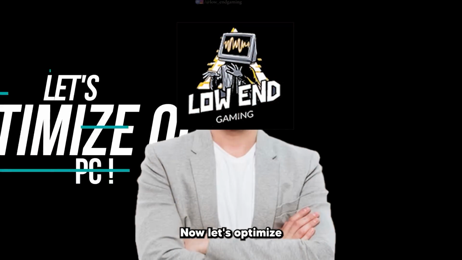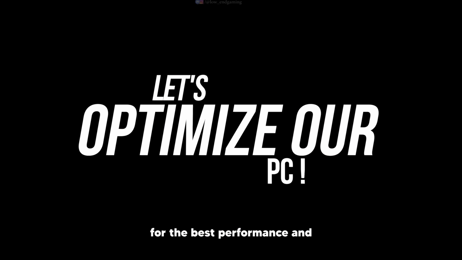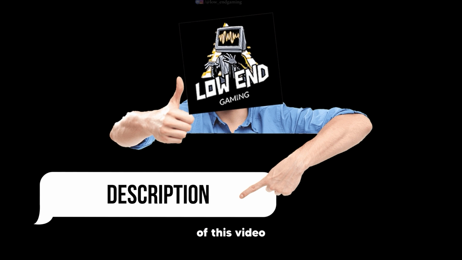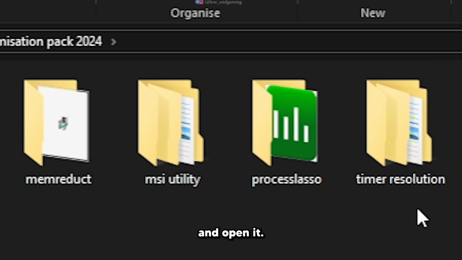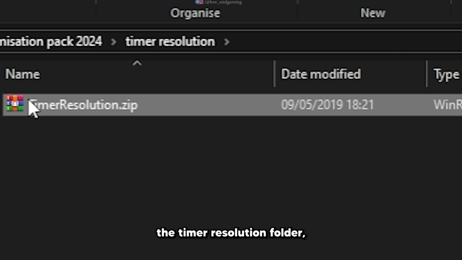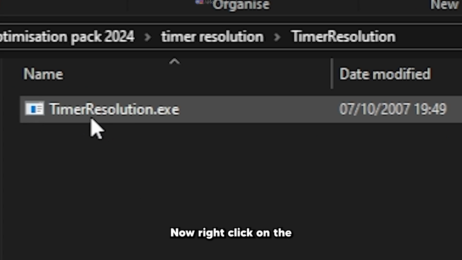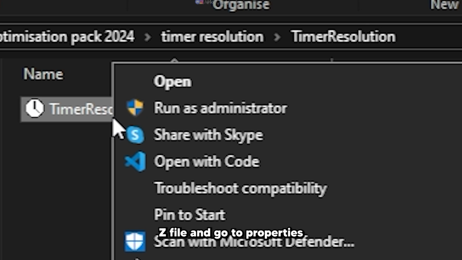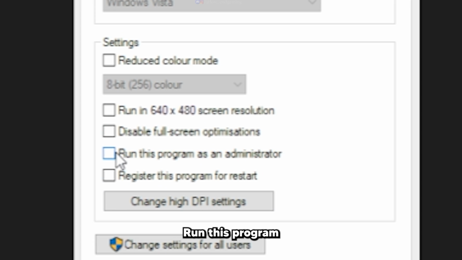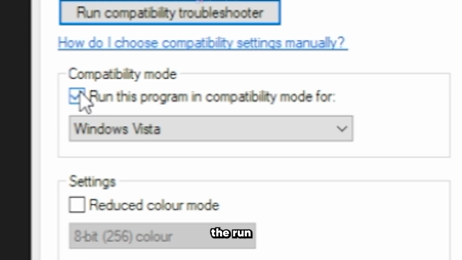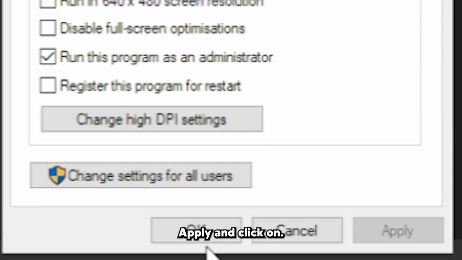Now, let's optimize our system for the best performance and FPS. Go to the description of this video and download my optimization pack. Extract the zip file and open it. First, open the timer resolution folder. Extract the zip file. Now, right-click on the .exe file and go to Properties. Under the Compatibility tab, tick Run this program as an administrator. Also, tick the Run this program in compatibility mode for Windows Vista. Apply and click on OK.